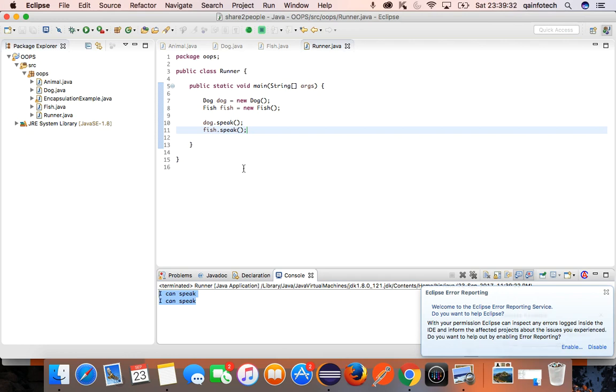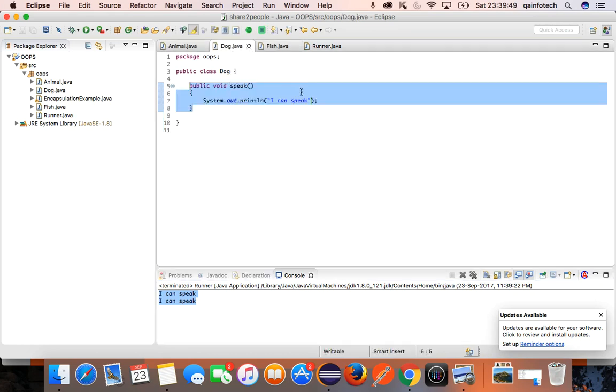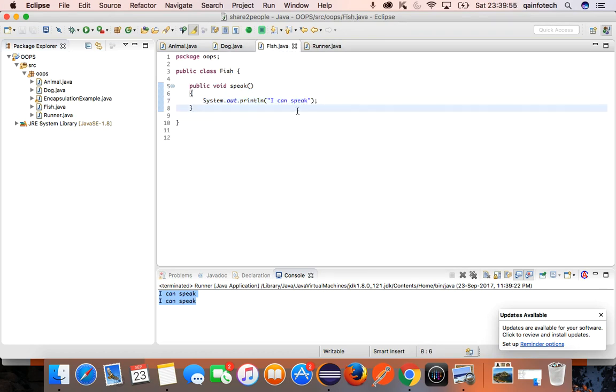Now suppose there are thousands of classes like this: elephant, horse, lion, tiger, etc. And a requirement comes where we need to change the output of the speak method to "I can speak well." So what can we do? I go to every class and write "I can speak well" here. Then I come to the fish class, "I can speak well" here, and similarly for thousands of classes, which doesn't make sense and is really a bad design. So in that case, inheritance comes into the picture.